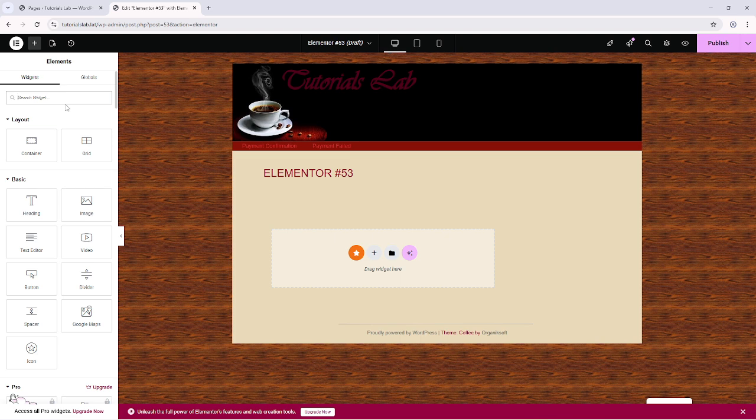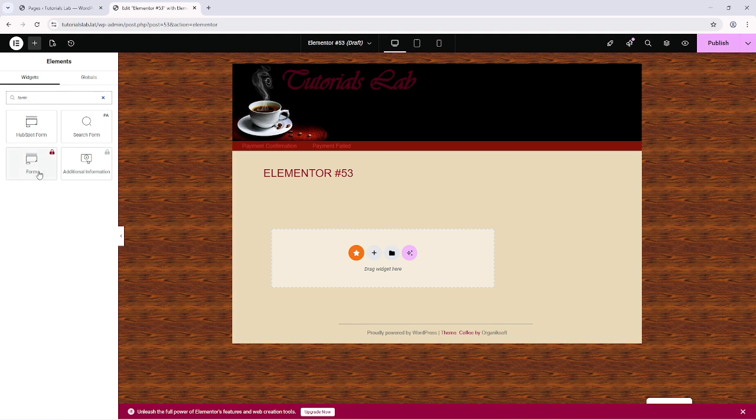Inside the Elementor Editor, you'll want to add a form widget to your page. On the left panel, you'll see a search bar. Type form into this search box, and the form widget should appear in the results.